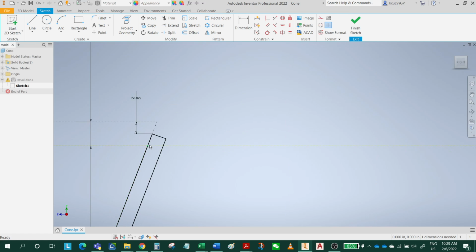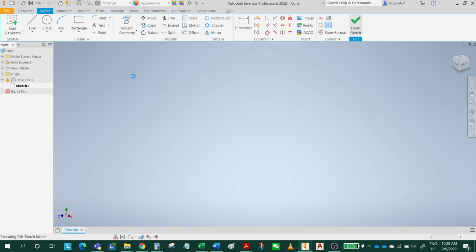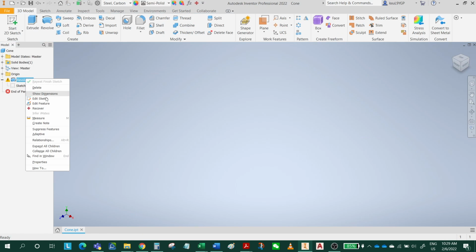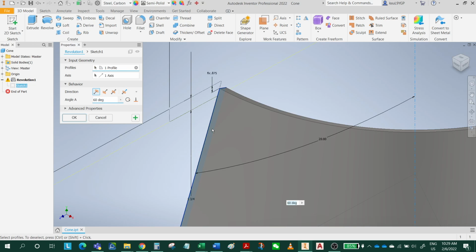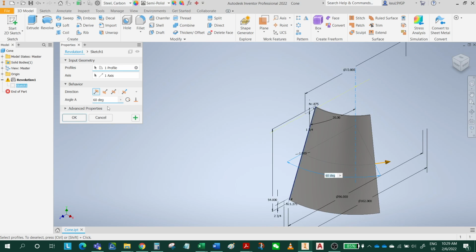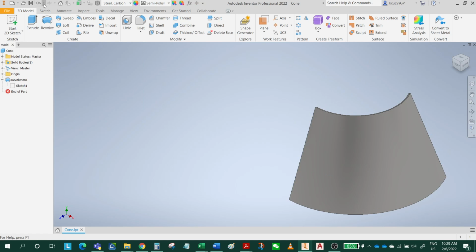See anything wrong? I think it should be fine. All right. Right click, edit feature. Yeah, now you can do it. Select the same axis, but these 3 parts are going to be 120 degrees for each part. All right, click OK. Click OK. Now you have the third part.